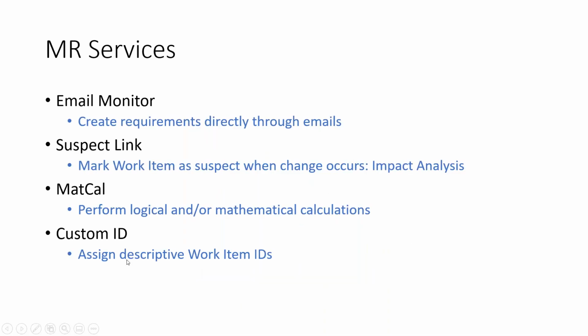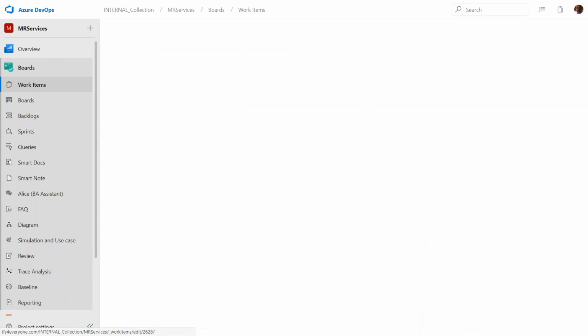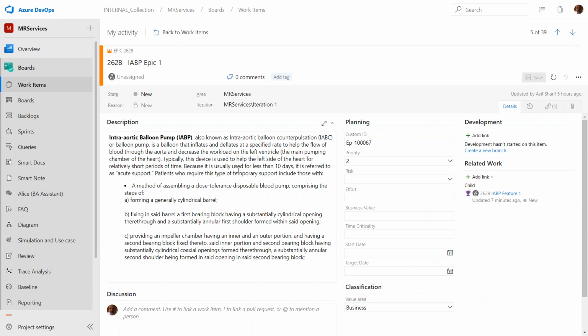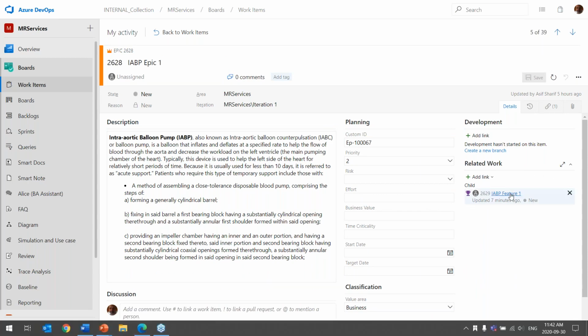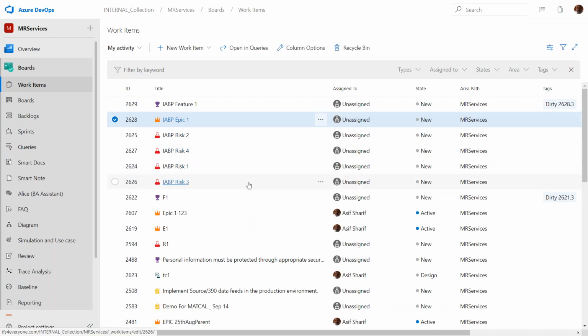And the last one I want to cover in this part is the suspect link. This is also included in the MR Services feature. The idea is that when certain criteria are met, for example, if someone makes any change to the description of this work item 2628, the linked work item will be flagged as suspect. So your team can check associated requirements before proceeding to the next step to see if any updates are required. And suspect link is fully configurable, which means you define the precondition criteria, the triggering event, and which work items will be marked as suspect.